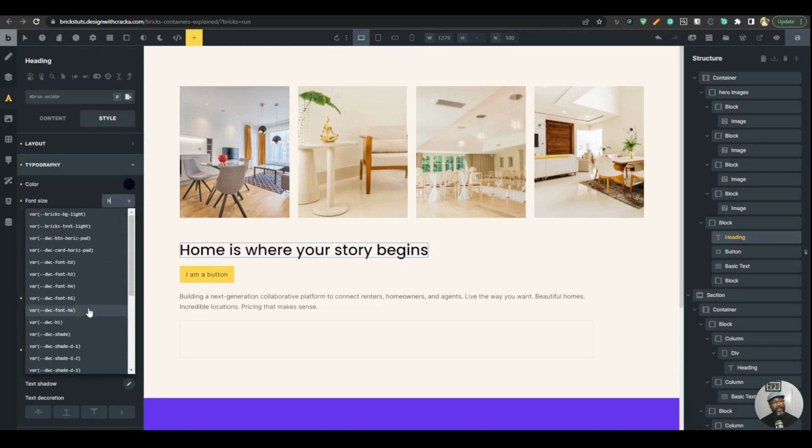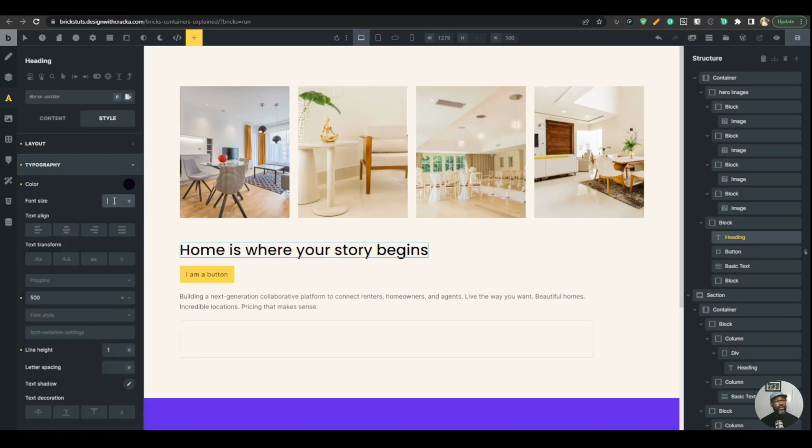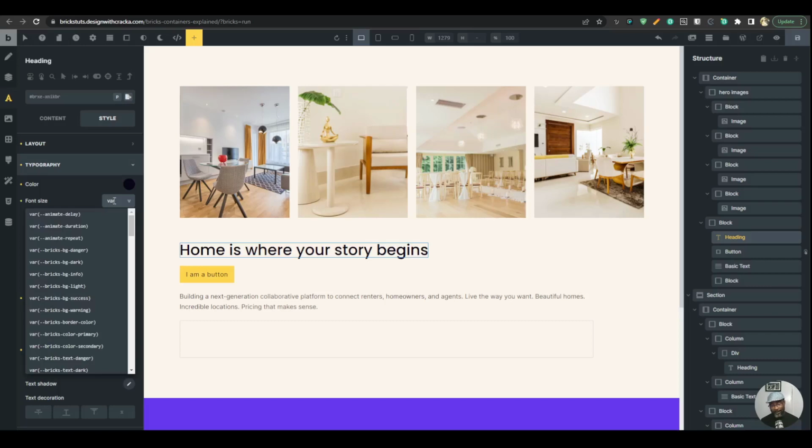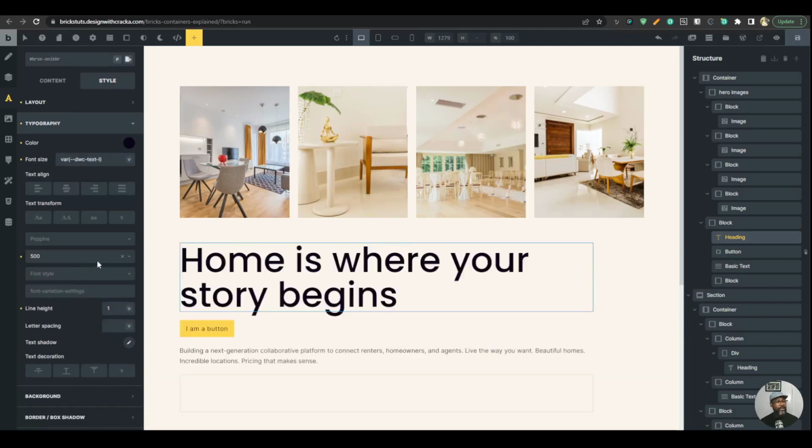So it suggests variables. So it's very easy. Instead of typing var(--...), I can just say L, and it shows me everything that has to do with L. But if I say text, it shows me text. I can choose the one I want. So that is extremely useful.